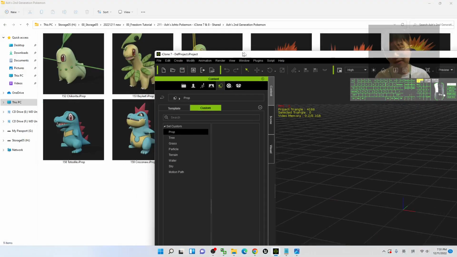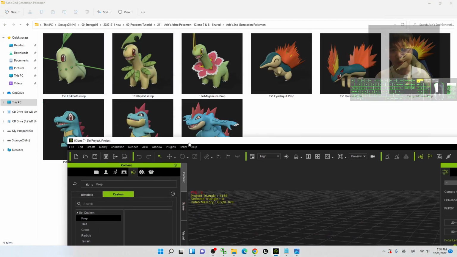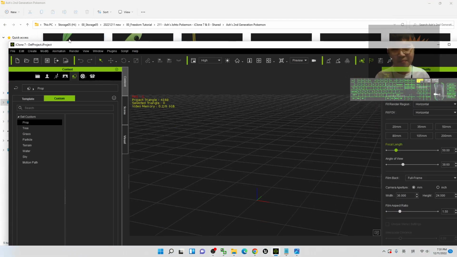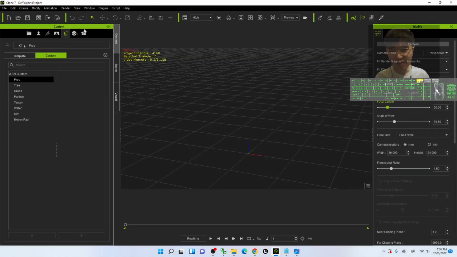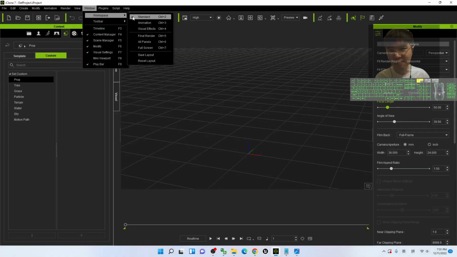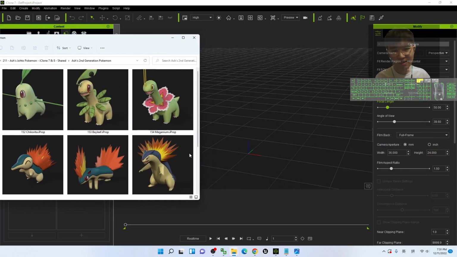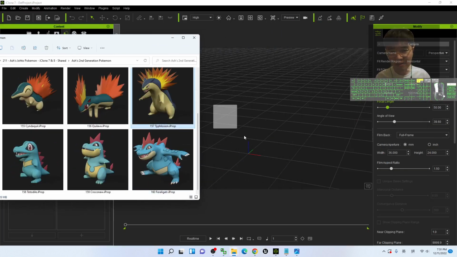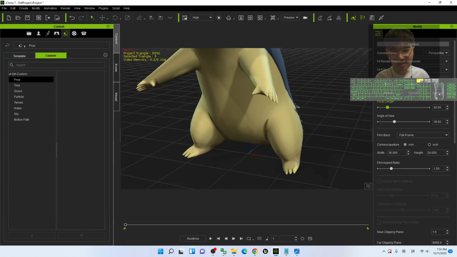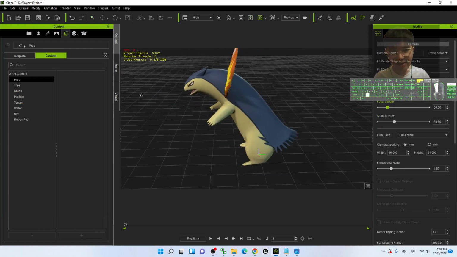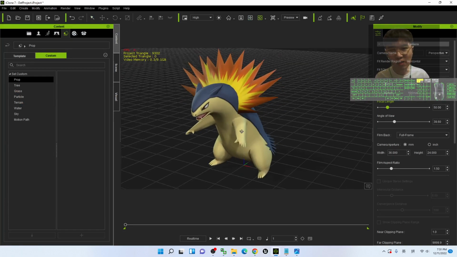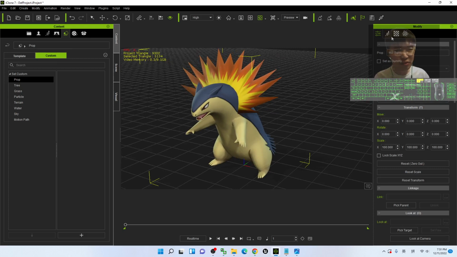This is iClone 7. I'm going to do some demo. Just for example, I'm going to drag in one of the Pokemon. You can just directly drag in. For example, this one. Once you drag in, if you want to animate it, you have to make sure you select it.